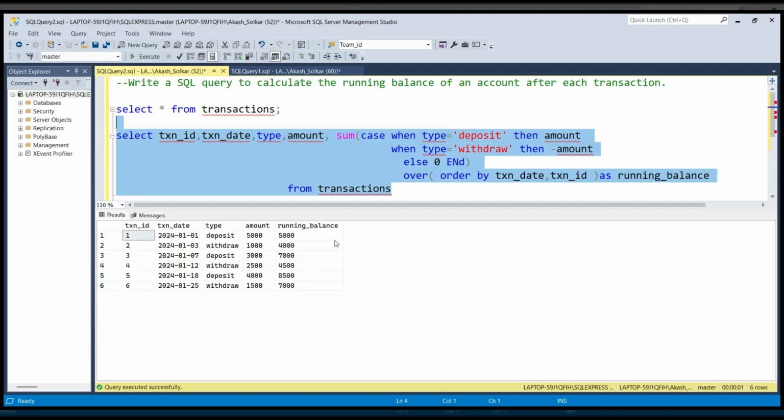Okay, now we are getting the running total. The first transaction is a deposit, we are getting 5,000. The second transaction is a withdrawal, we are getting 4,000. The third transaction is a deposit, so 4,000 plus 3,000 is 7,000. The next transaction is a withdrawal, so withdrawing the amount from 7,000, we are getting 4,500.